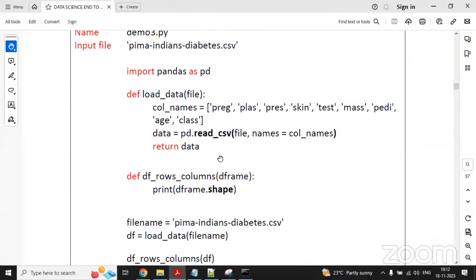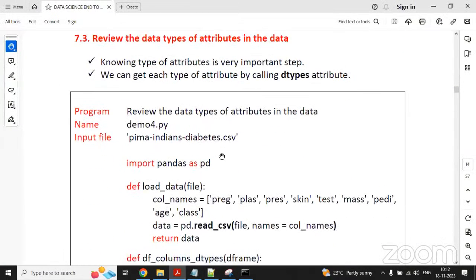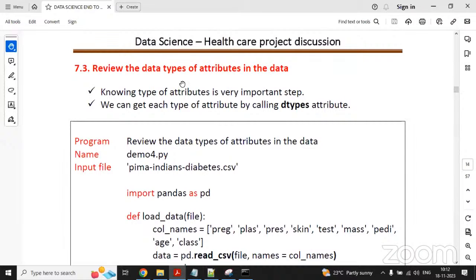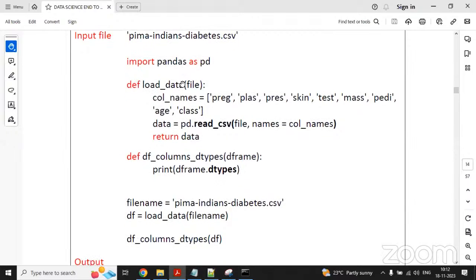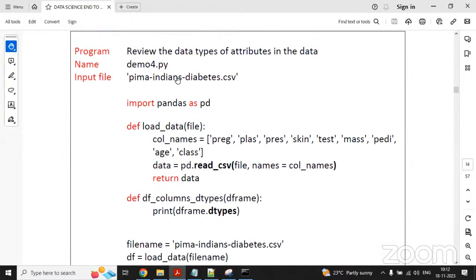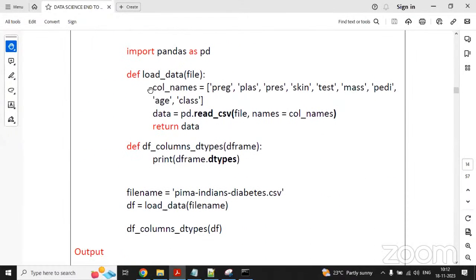Good. Demo 3, the same example. Review the data types. What is the attribute name we need to call? dtypes. Come on, man. You already know all this stuff. The same example, am I right? Second example, third example, fourth example, almost similar actually. df.columns.dtypes. What is the function name? df.columns.dtype.